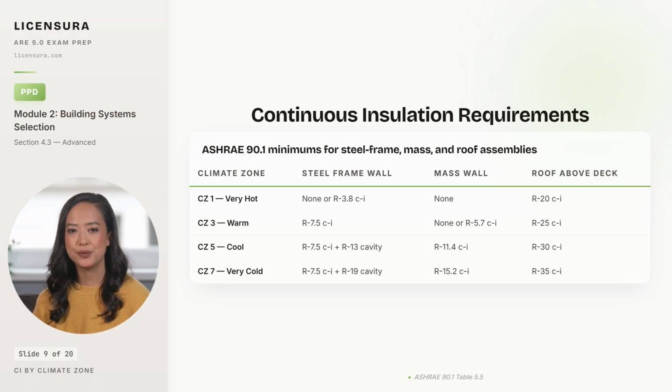In Climate Zone 3, warm, the code requires R7.5 continuous outside the sheathing on a steel frame wall, which is roughly 1.5 inches of rigid foam. In Climate Zone 5, cool, you add an R13 cavity batt to that same R7.5 continuous layer, and on a mass wall, the continuous requirement jumps to R11.4 because the mass wall thermal bridge penalty is different. In Climate Zone 7, very cold, the steel frame total climbs to R7.5 continuous plus R19 in the cavity, and the roof requirement reaches R35 above deck.